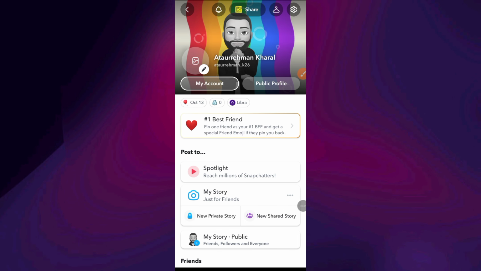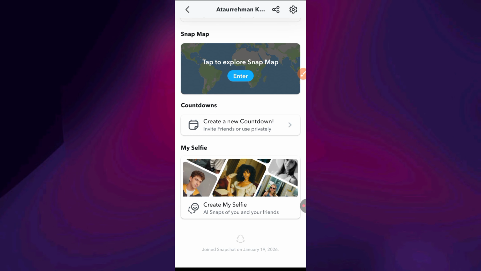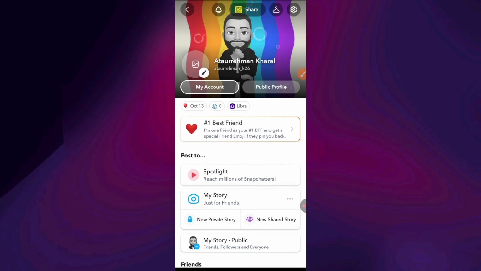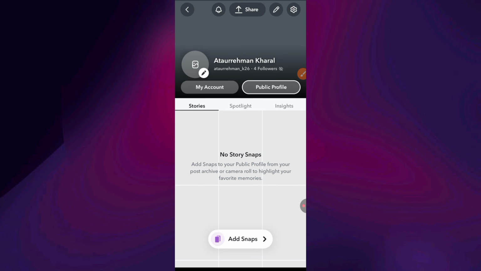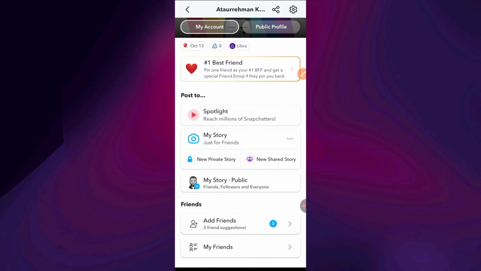Step 1. Open Snapchat. Launch the Snapchat app on your phone. You'll start on the camera screen. Tap your profile icon in the top left corner. This will take you to your main profile page, where all your stories, memories, and cameos are displayed.